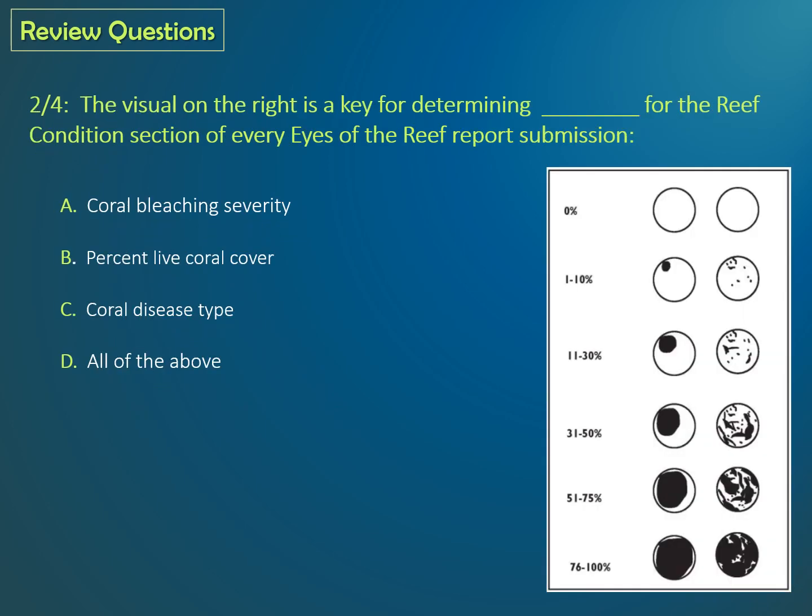Question 2. The visual on the right is a key for determining blank for the reef condition section of every Eyes of the Reef report submission. Is it A, coral bleaching severity, B, % live coral cover, C, coral disease type, or D, all of the above? If you said B, % live coral cover, you're correct.